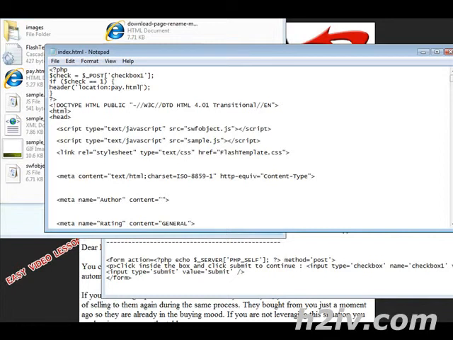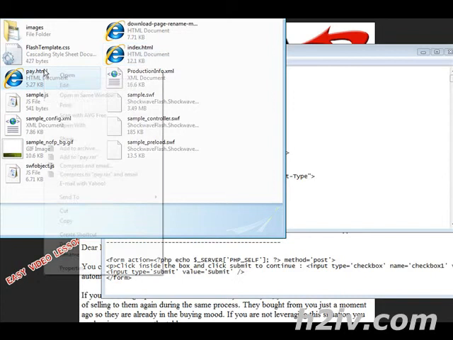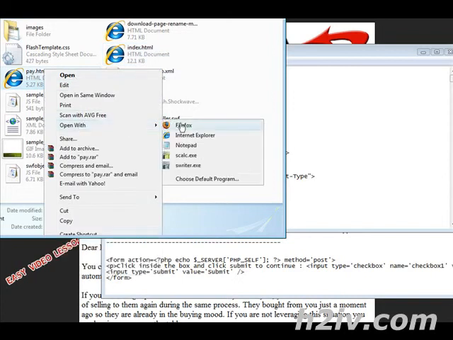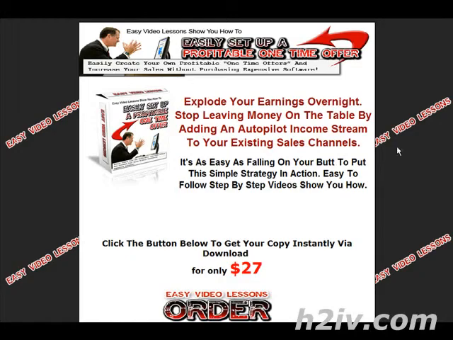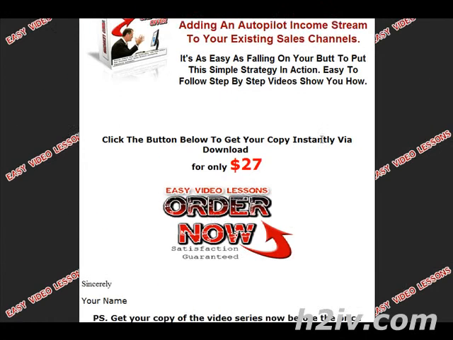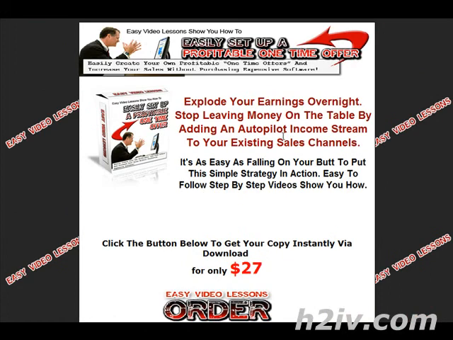So if we look over here, you'll see that I have a payment page, and if we were to open this with Firefox, here's what our payment page looks like. And after they check the checkbox and click submit, we want them to come here and be able to order the product.